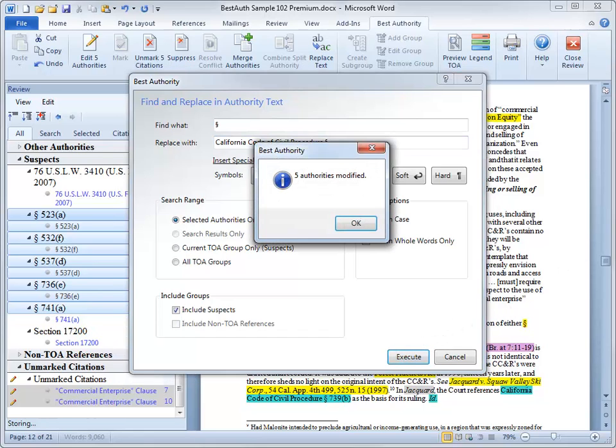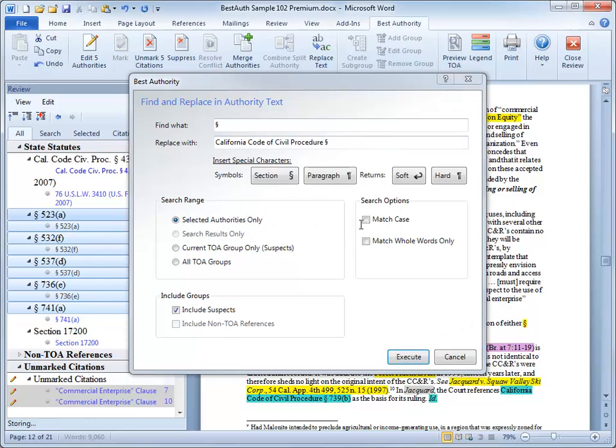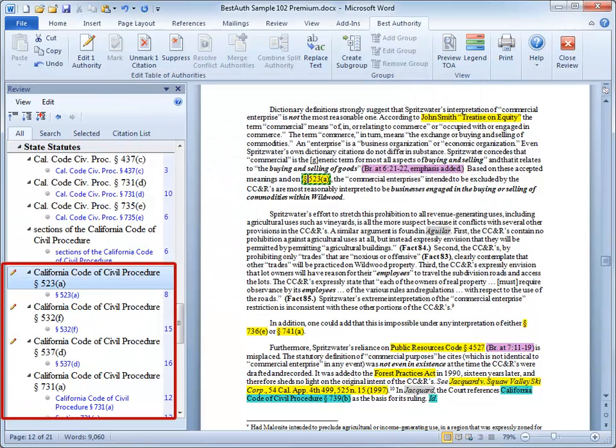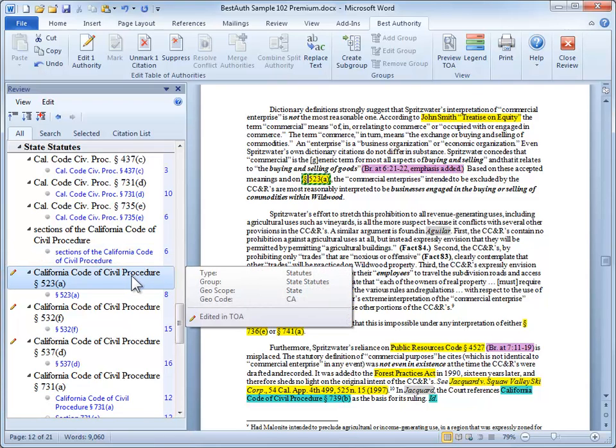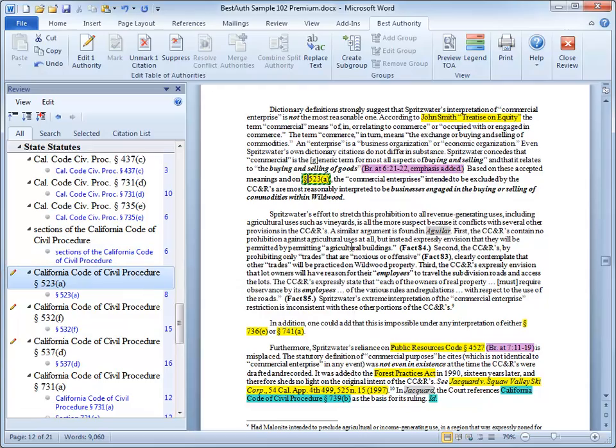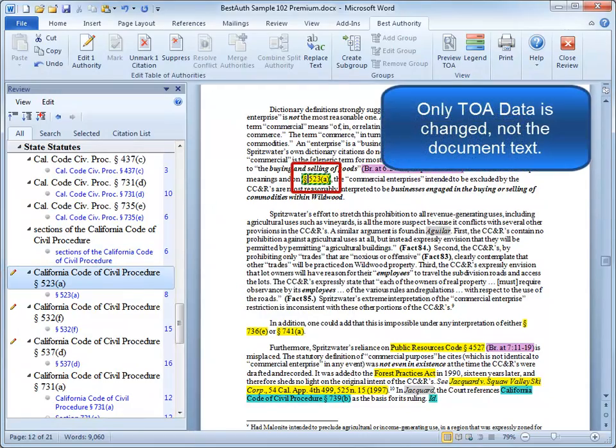Best Authority tells us that 5 authorities were modified. We can see that all of these items are now authorities in the state statutes group. But if you look in the document itself, you'll see that the document text has not been modified.